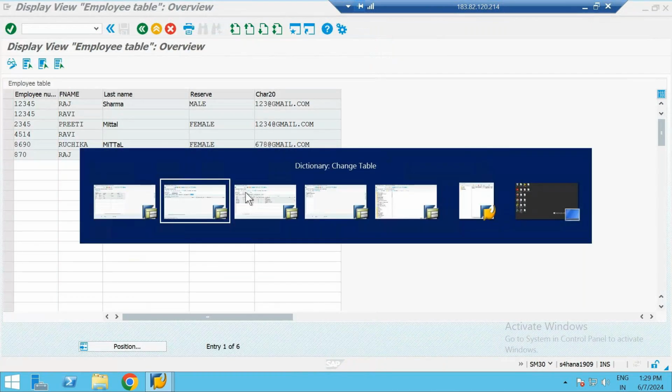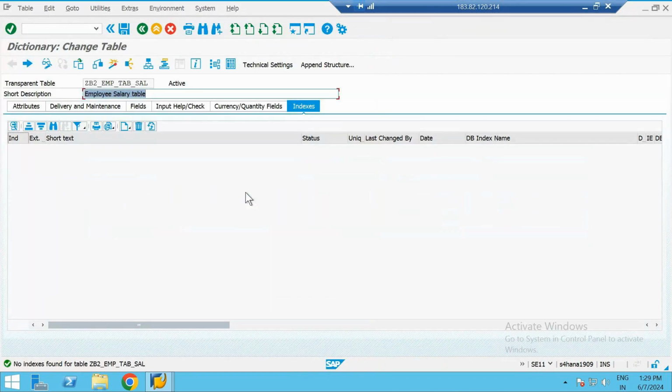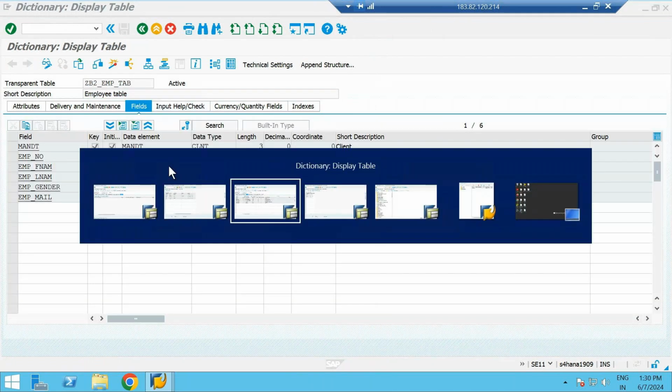Okay, so moving back to indexes. As I told you, indexes are only created when there is a performance lag while extracting the data from your database. So let's go ahead and create a secondary index on my table. Not the salary table, let's create it on my primary table.